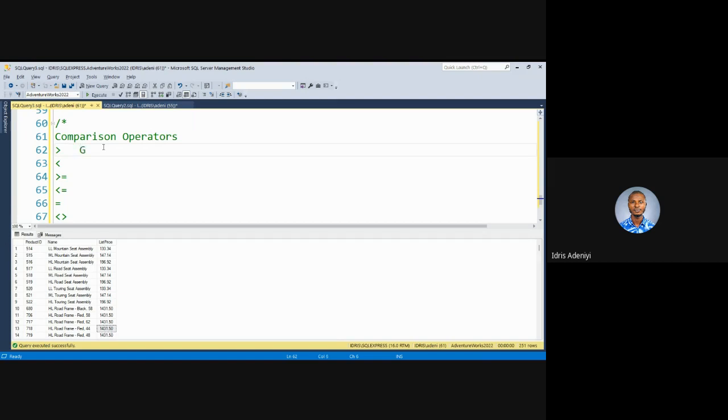Greater than, less than, greater than or equals, less than or equals, then we have equals, and then we have not equals.